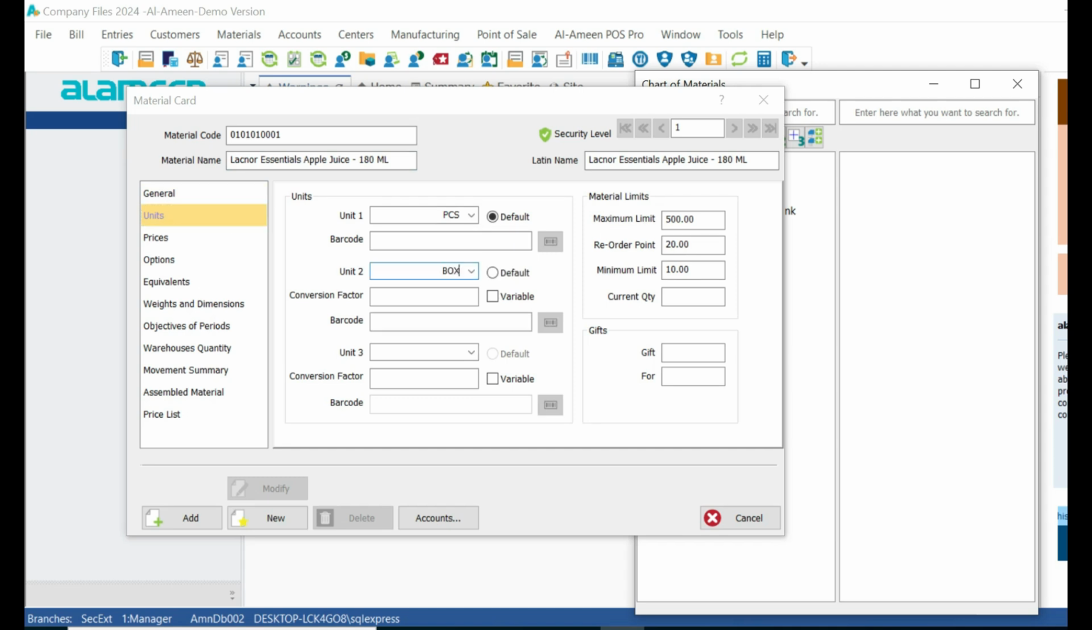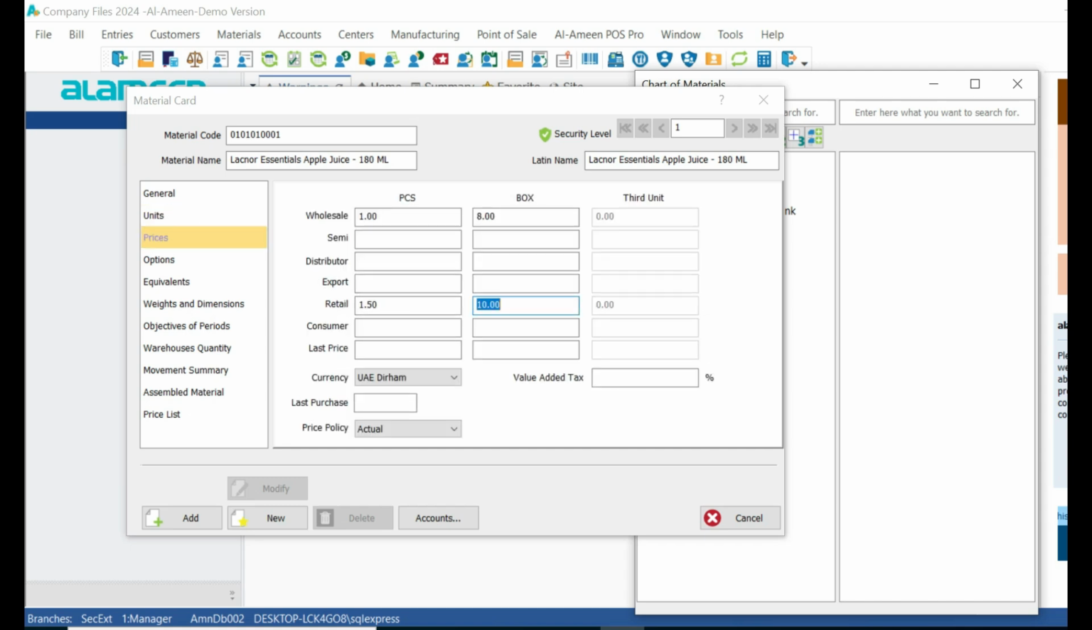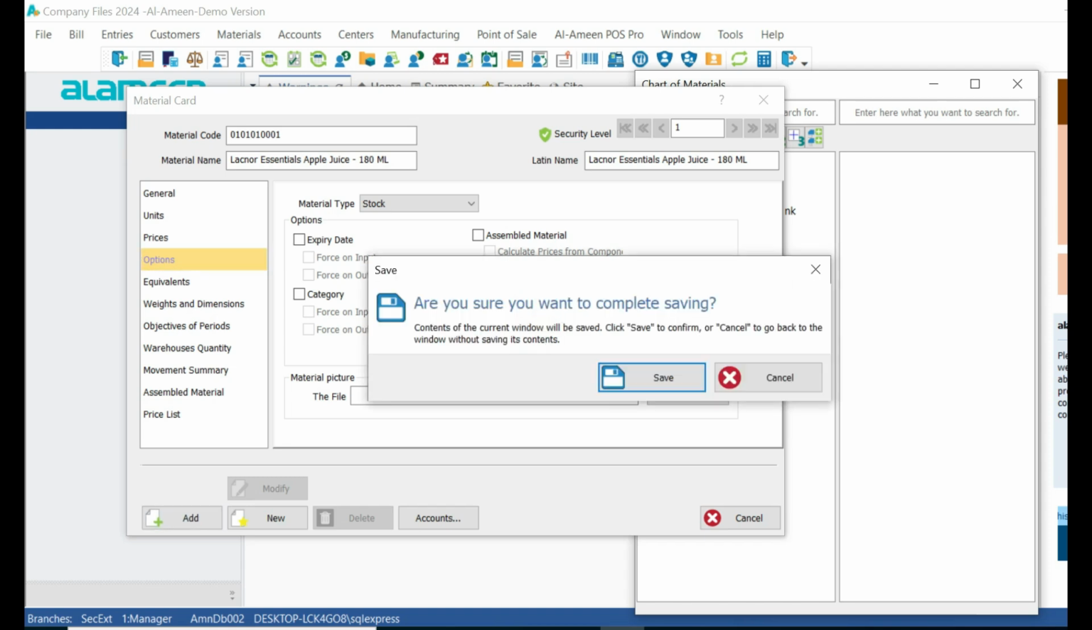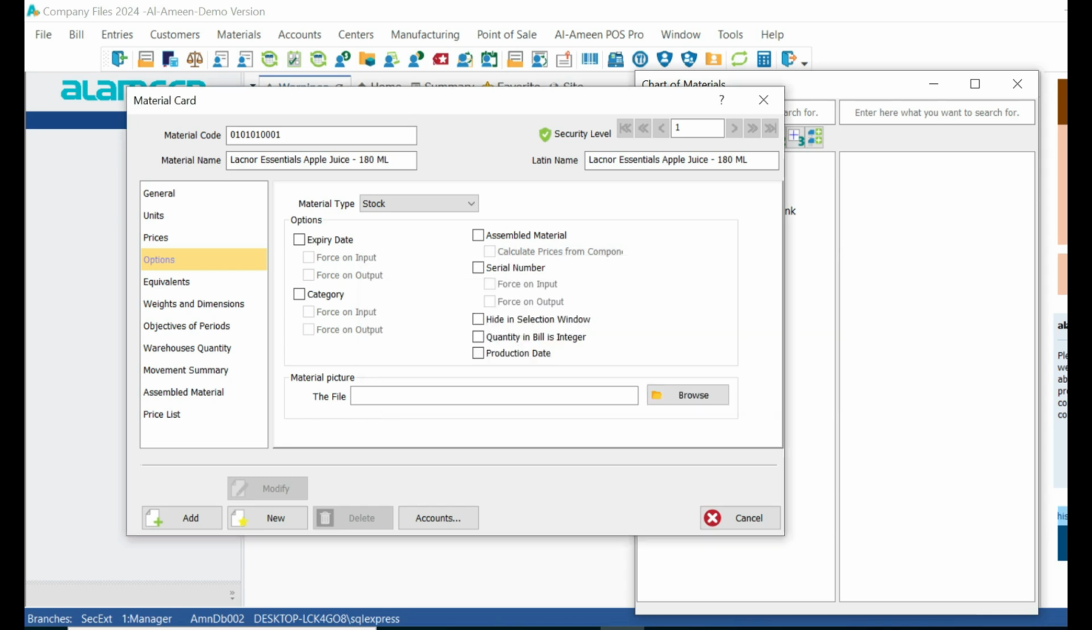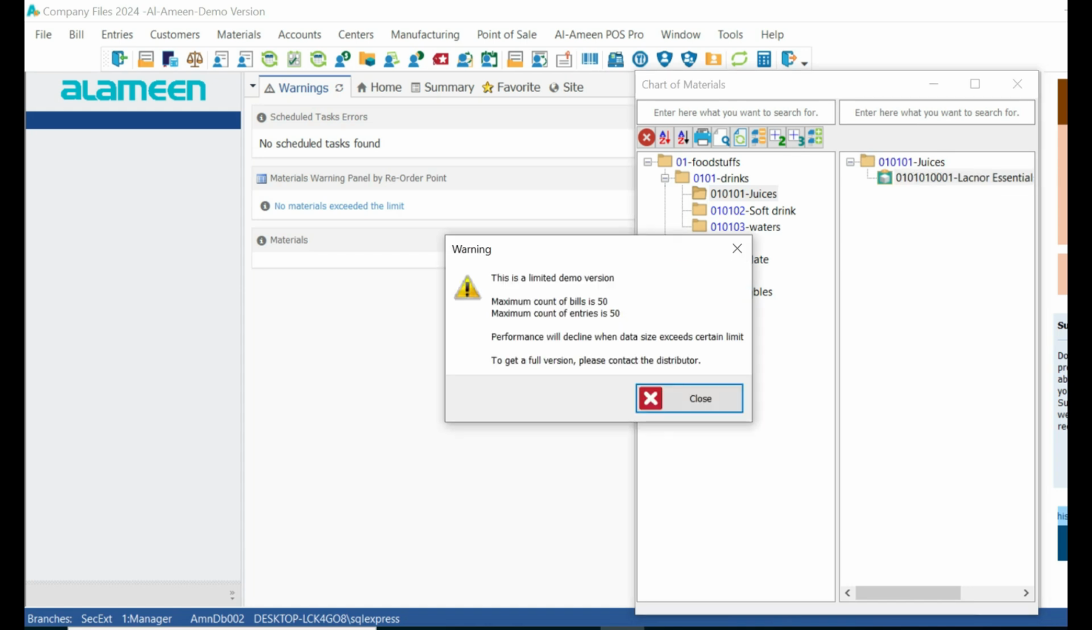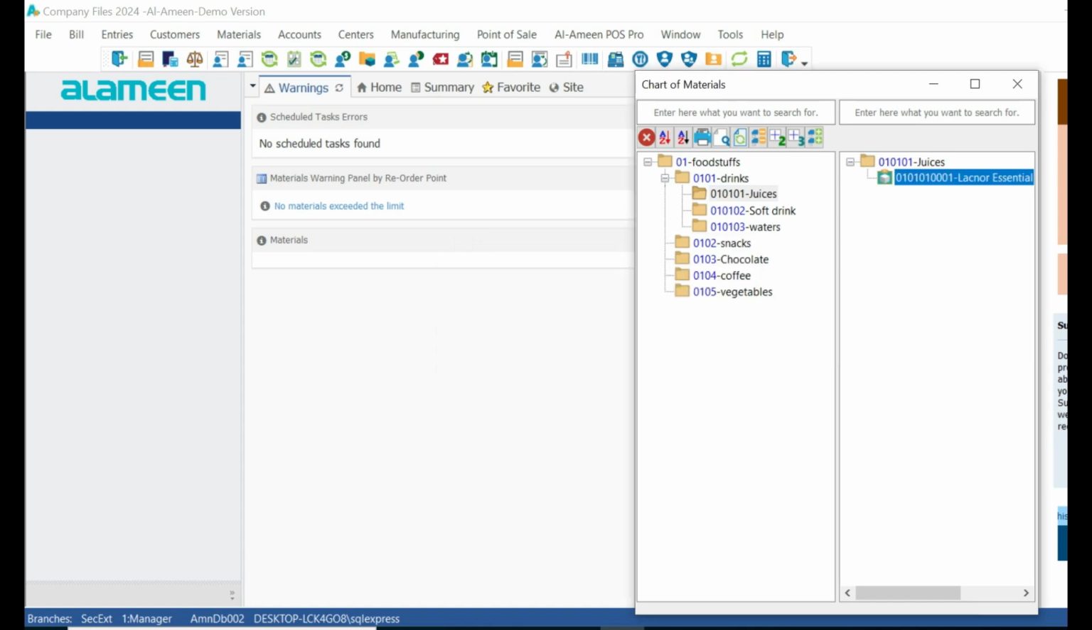After filling in this information and reviewing it from the General tab to the Units tab and the Prices tab, click on the Add button to save. After refreshing the chart of materials, you will notice that this material appears in the selected group.